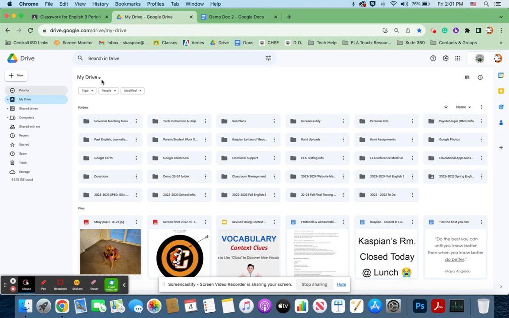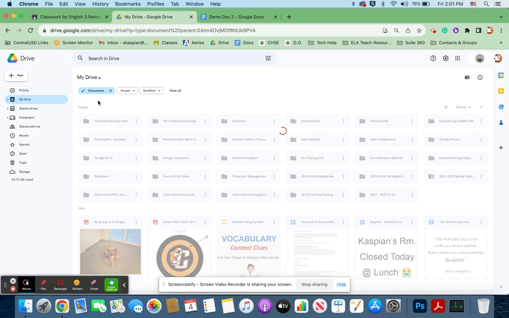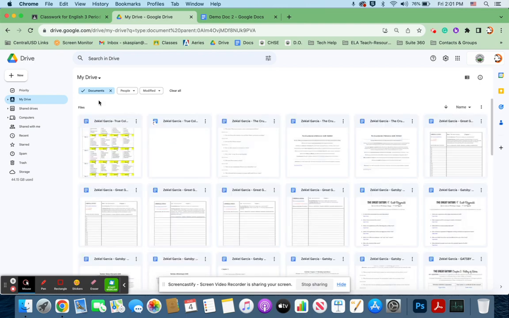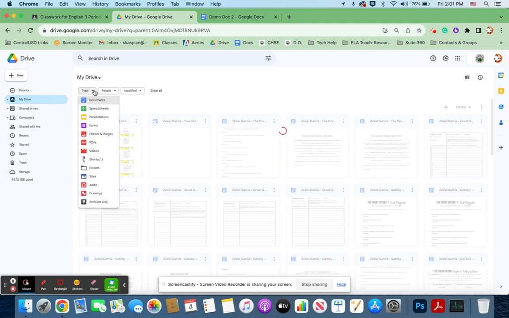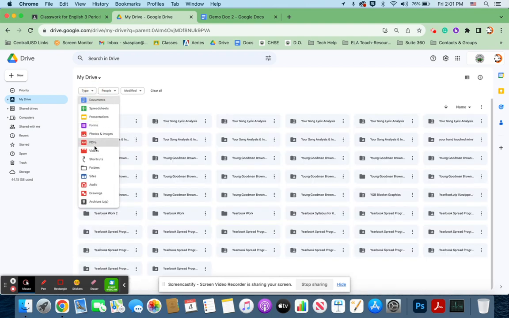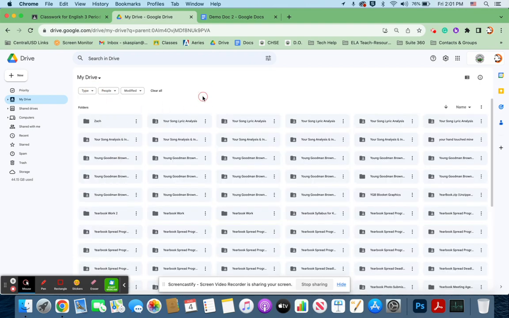Back in your drive, too, to kind of cut down your search, you can also use these little buttons here. So you can go, I'm just looking for documents. It's just going to display your documents. Same thing for presentations or videos that you're looking for. Again, narrowing down your search.